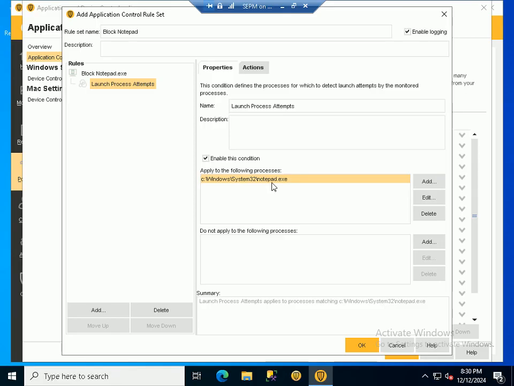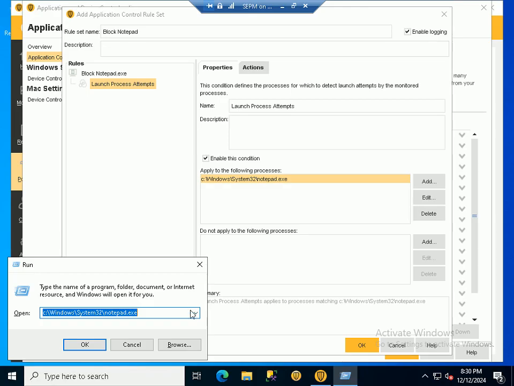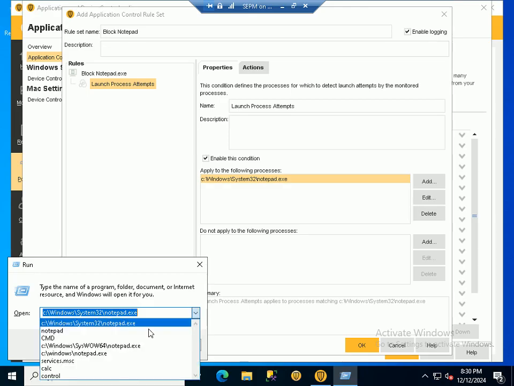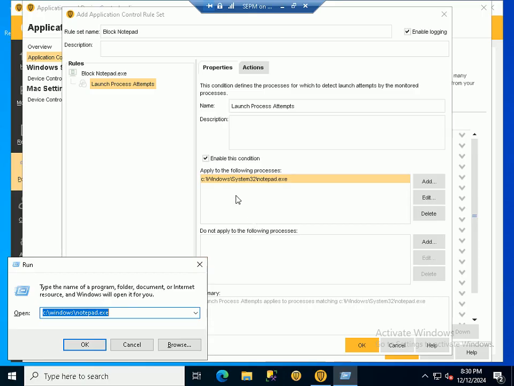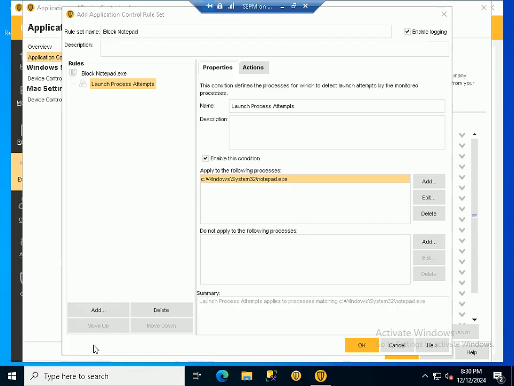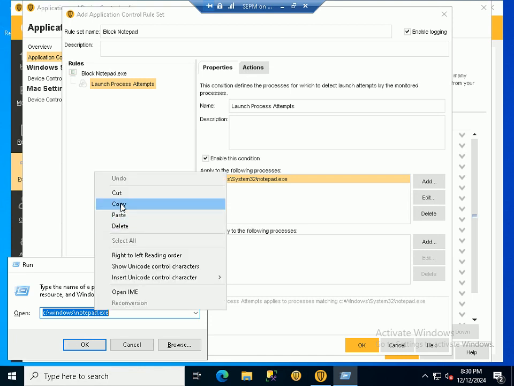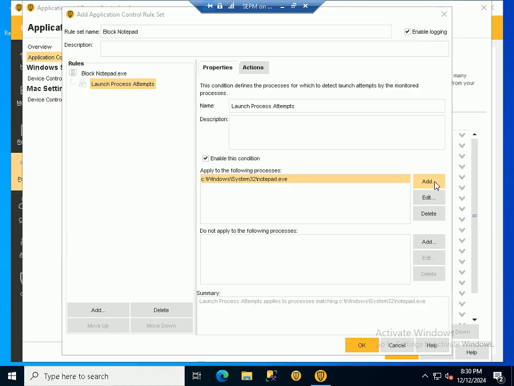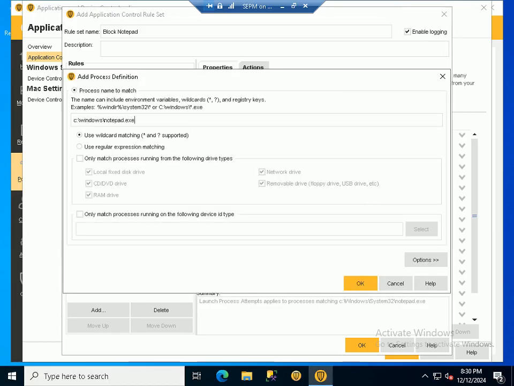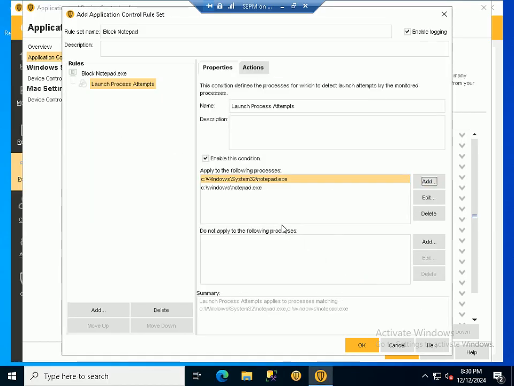Now similarly I need to add two more paths, because notepad.exe can be executed through two other paths also. So what are those paths? Another path is C:\Windows\System32\notepad.exe. If I click it, it will again open Notepad. So I will copy this path also, say Add, and add this path. This is the second path.